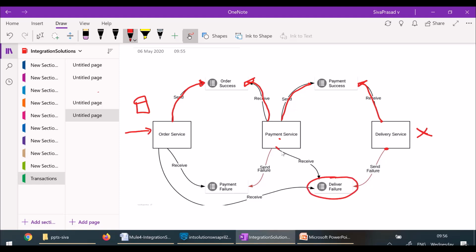Payment service should receive that delivery failure message and then do a compensating action. Earlier it has taken payment, right? Maybe it will revert the payment. So it will do some compensating action to revert the payment. And my order service also should be listening for the same event, delivery failure, and it should update the order saying that the order has been cancelled due to some reason, right?